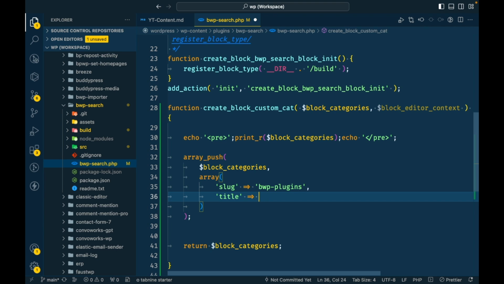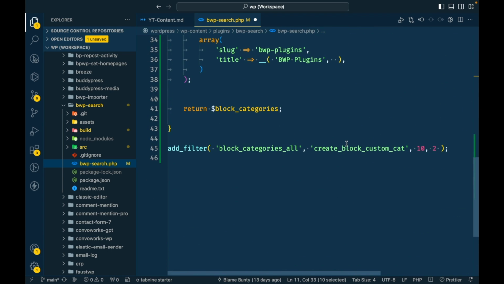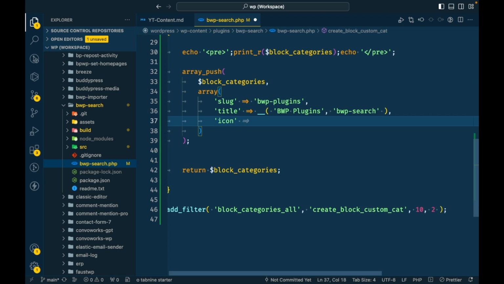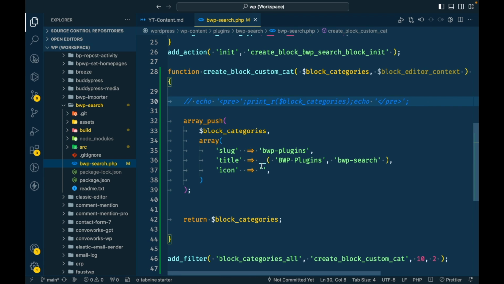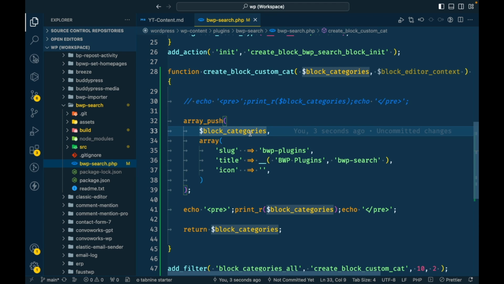Title, let's say BWP plugins, and text domain. And the third one is icon, which is blank for everything. So we will keep it blank as of now. So now it should be added. Let me just print this out after array push. This should be added in our original categories array.